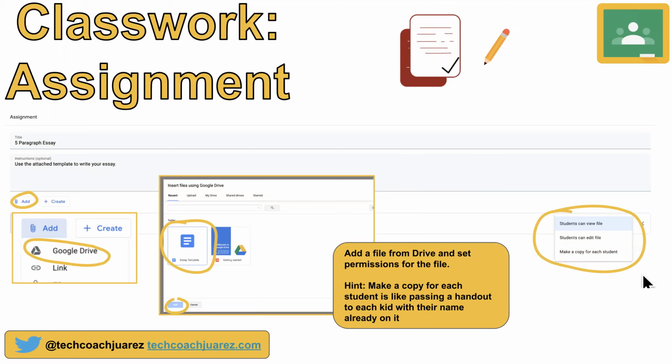So let's say, for example, I have a template that I want kids to write on. And instead of printing out these templates for kids to write on, if I have it in Google Docs, I can attach the Google Doc. Let's say here's a sample right here. I call for a 5-paragraph essay. And I tell the kids, use the attached template to write your essay. So if I have that in my Google Drive already set up in Google Docs, I would click Add, select Google Drive. It opens up my drive. I find that template right here. I would select it and add it.